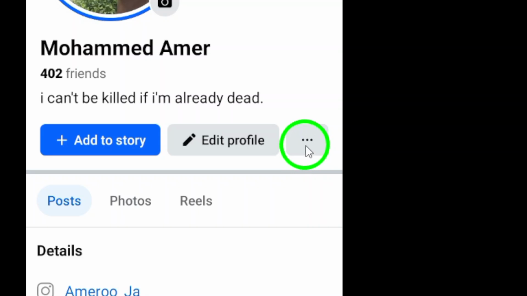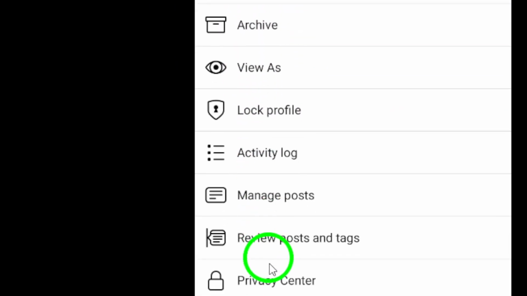Look next from your profile page. Tap on the 3 dots next to Edit Profile. This will open a drop-down menu with various options.